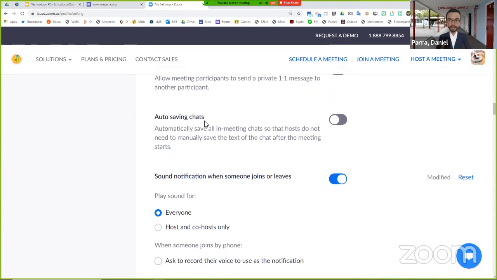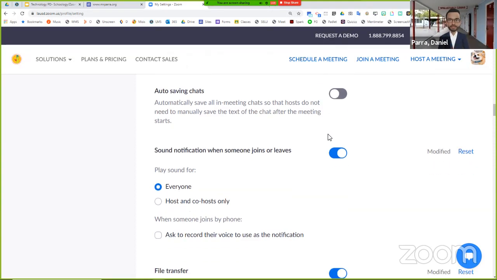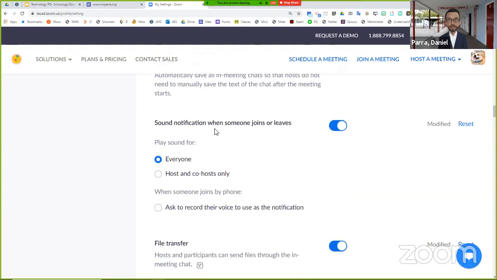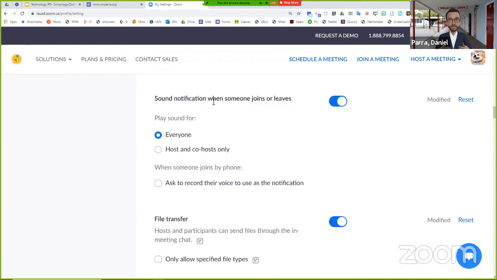We also want to turn off auto saving chats. If you need to save a chat, I will show you how to do that during the Zoom session, the sample one that we'll go into. This is that sound notification that I was talking about. So make sure that sound notification when someone joins or leaves is turned on, and that is set to play for everyone. So that you have anybody coming into the waiting room, you'll hear that little bell. That's just that little reminder like, hey, someone's out there waiting to be let in.